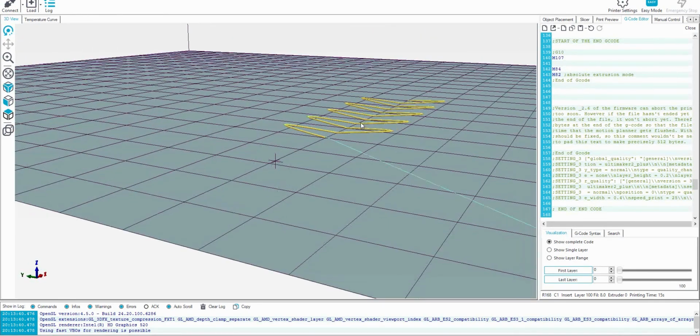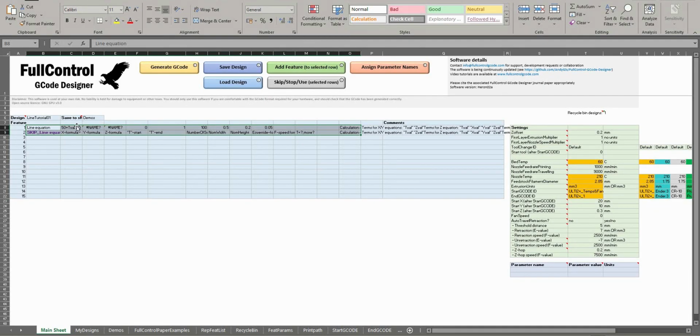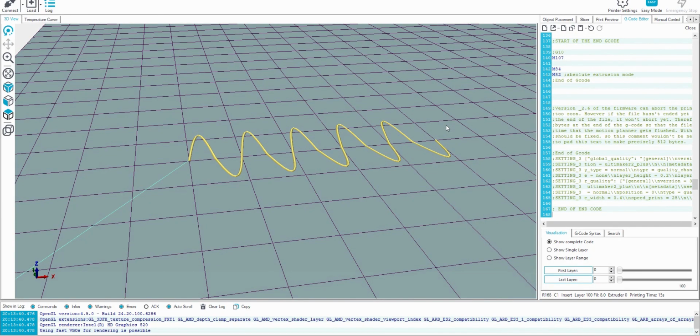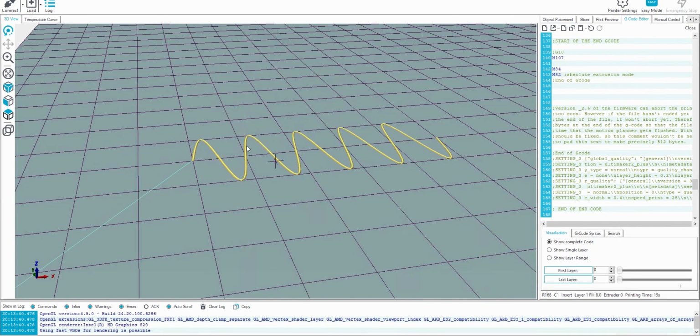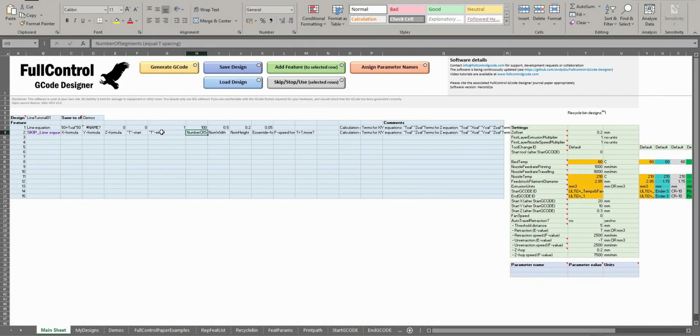And now it'll be printing at a more shallow angle. So we have our control over X, Y, and Z formulas. So I'm going to return the X formula to be just 0. Now for our other equations.